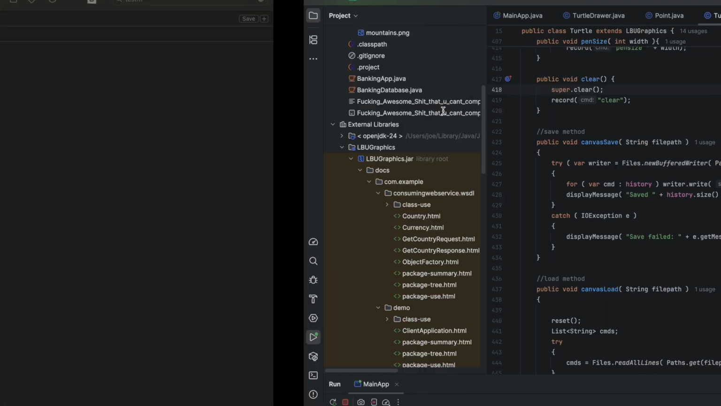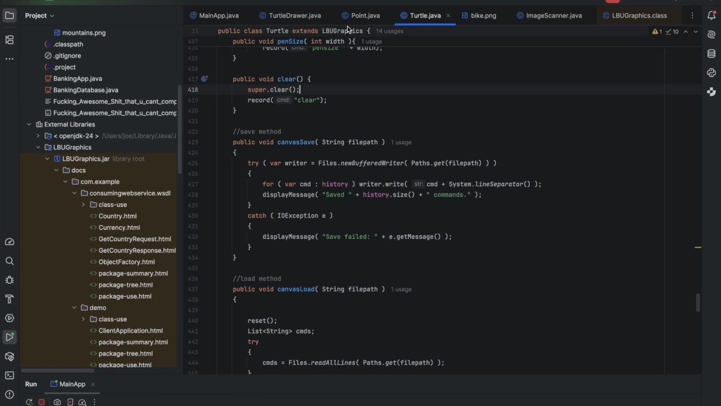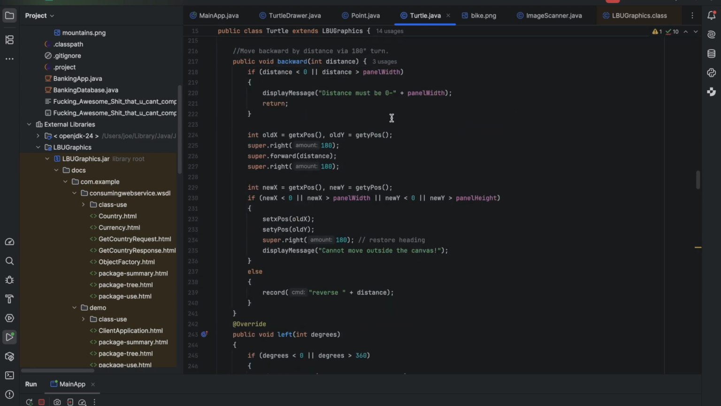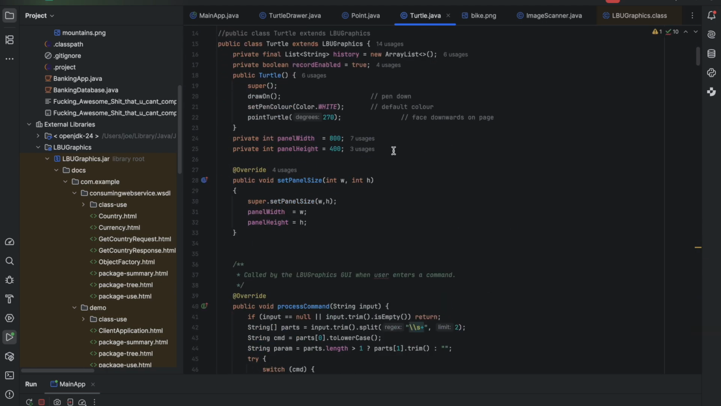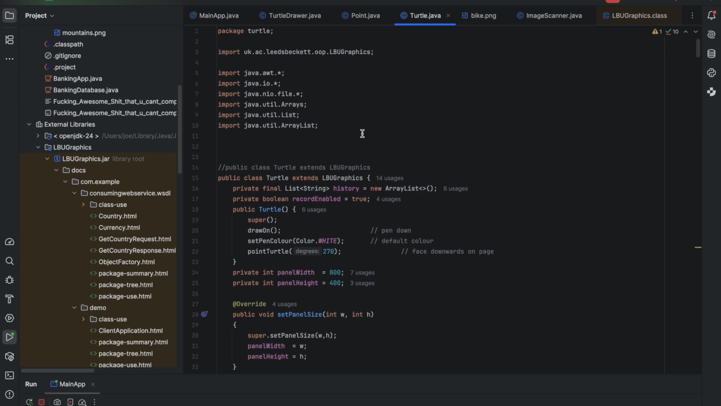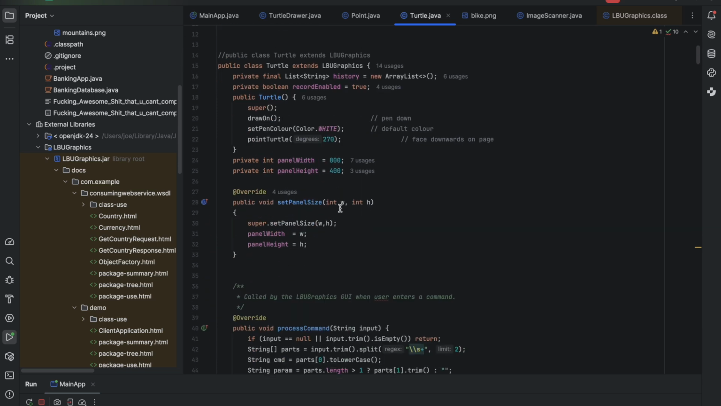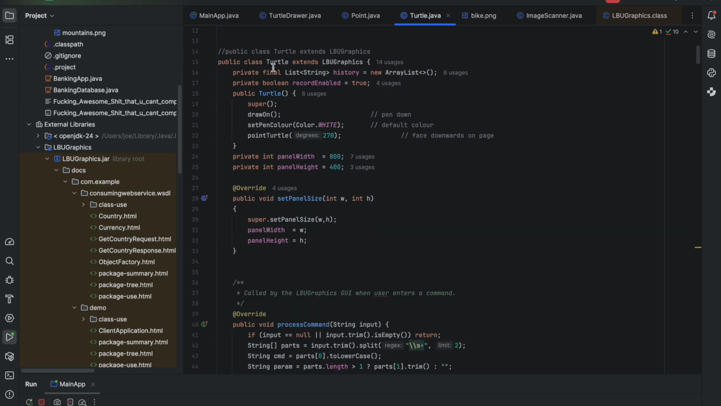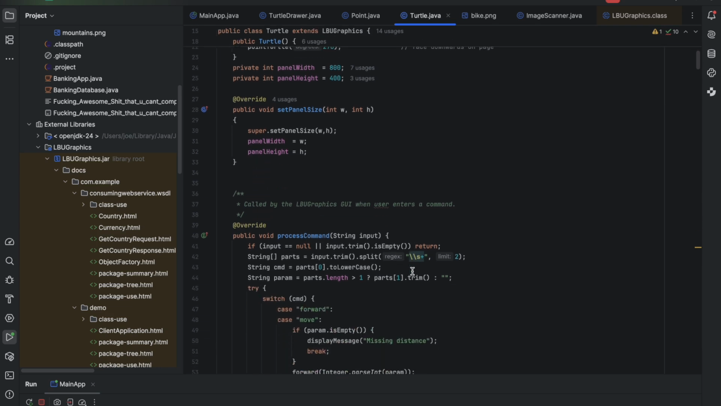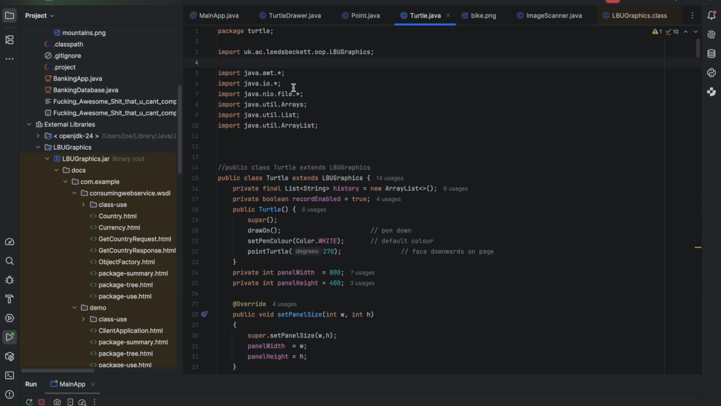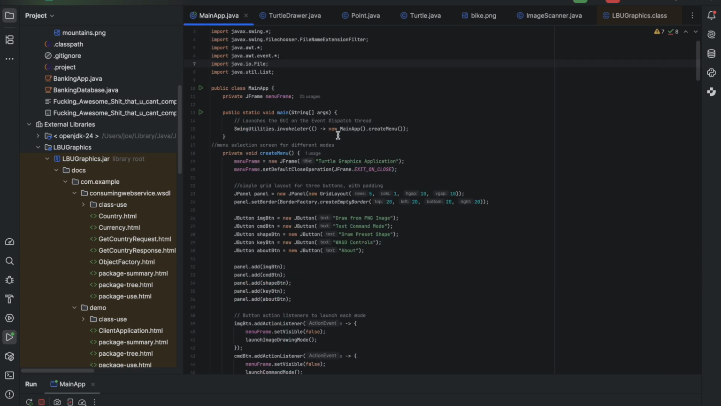Okay, I've done this as my turtle app, turtle.java, where I have imported. I have the package, public class, turtle extends LBU graphics, and this is how I've set it up. To show the main class, here is the main class.